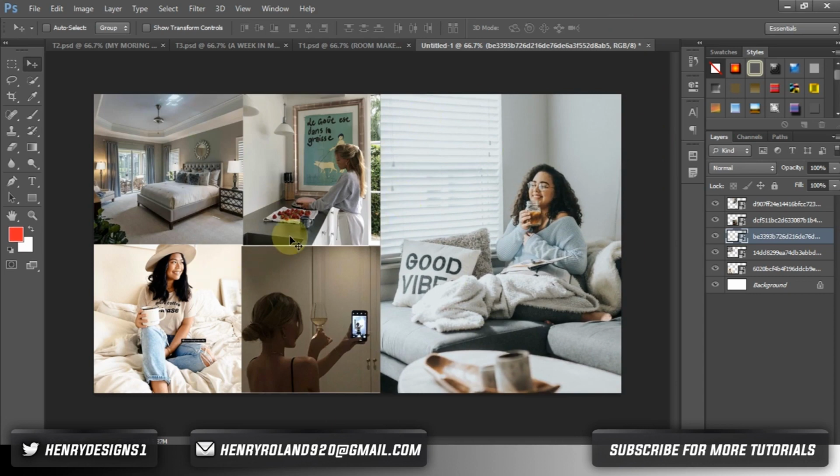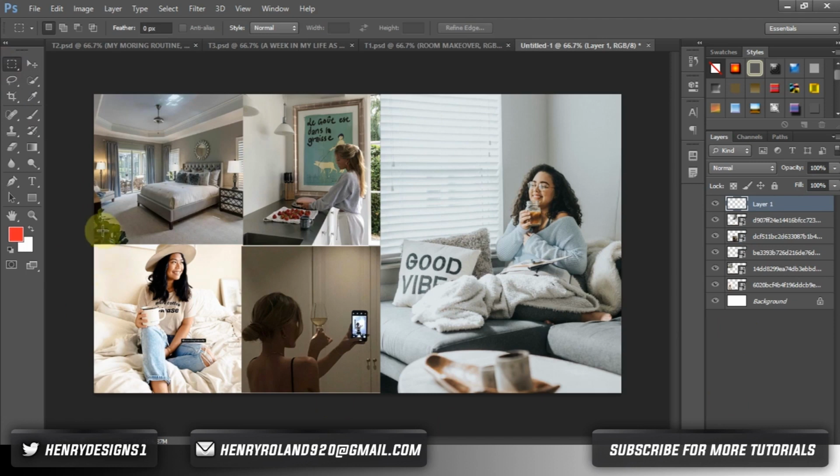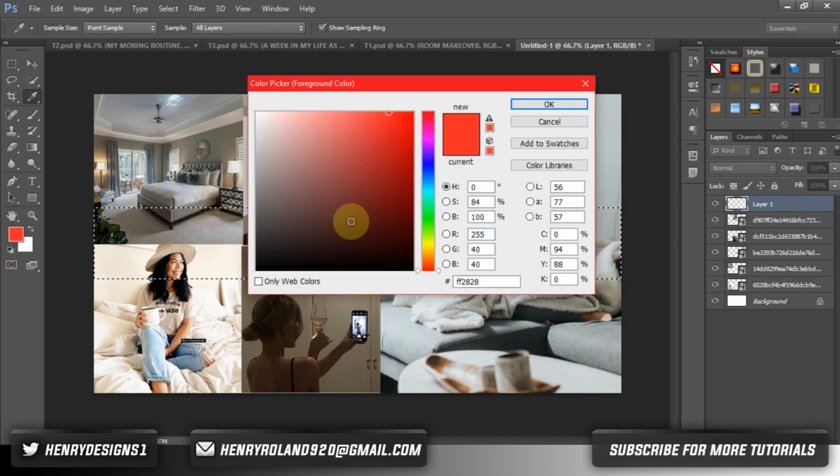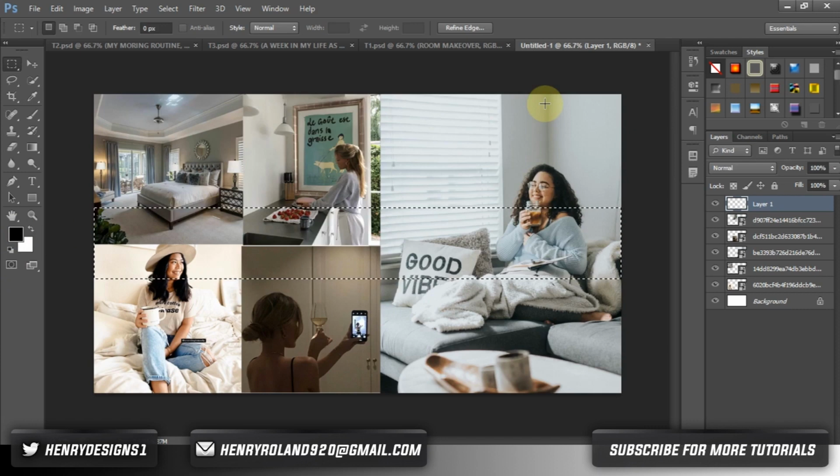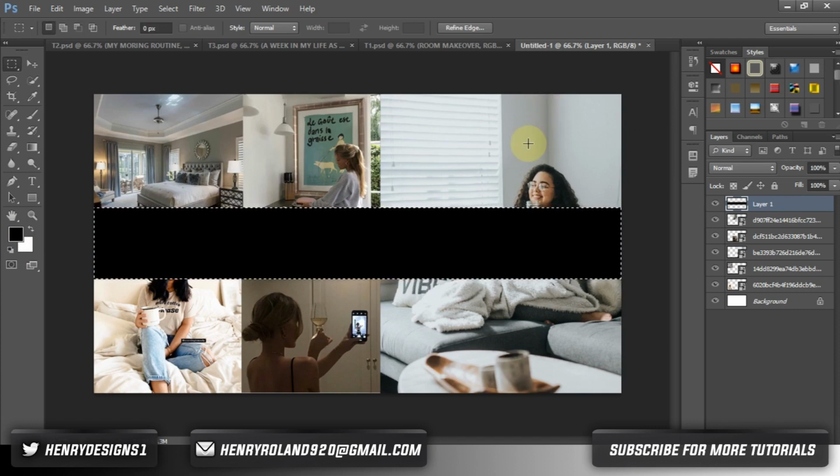As you can see, what I'm going to do now is create a new layer. Then I come over to my rectangular marquee tool, and I'm going to create a rectangular selection like this in the middle of our artboard or picture, whatever I want to call it. Then I'm going to make sure my foreground color is black, then press Alt Backspace on my keyboard, and it's going to fill up that particular selection with black.